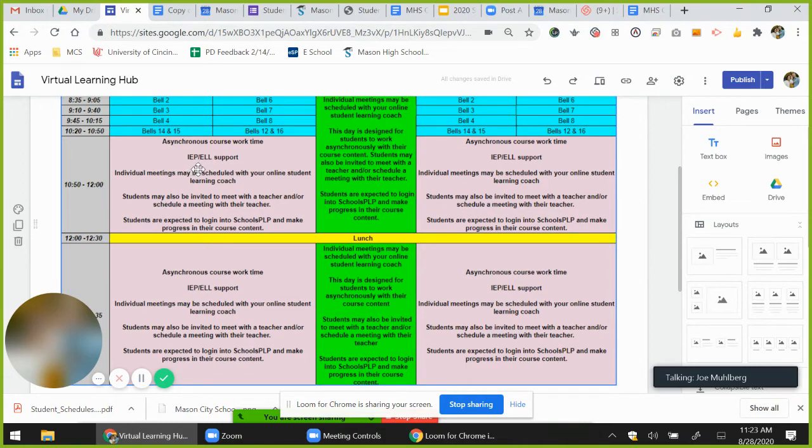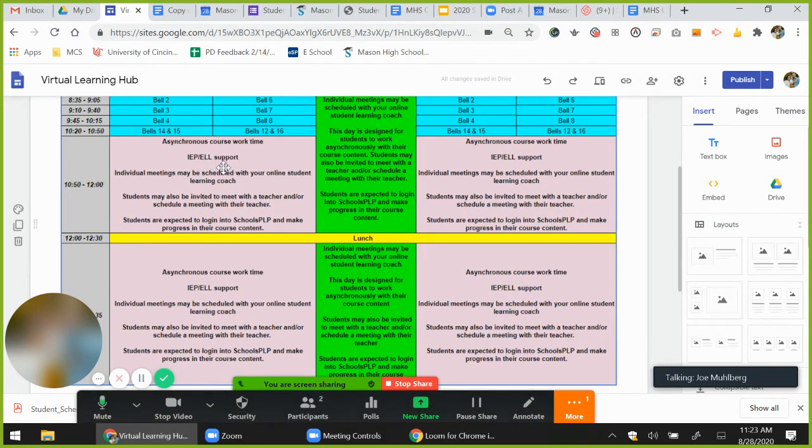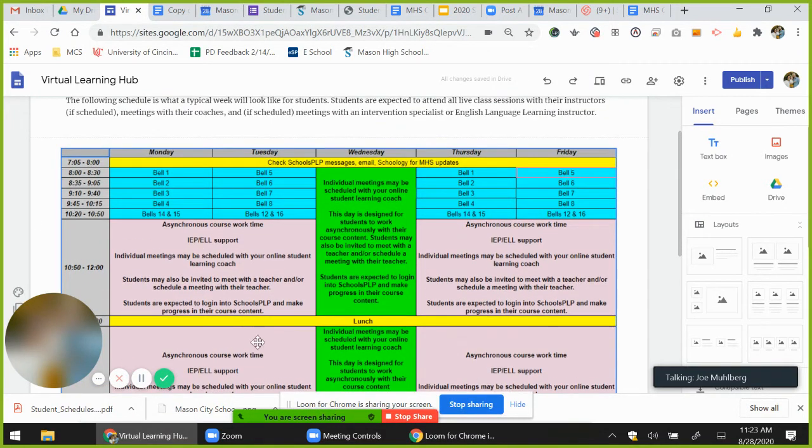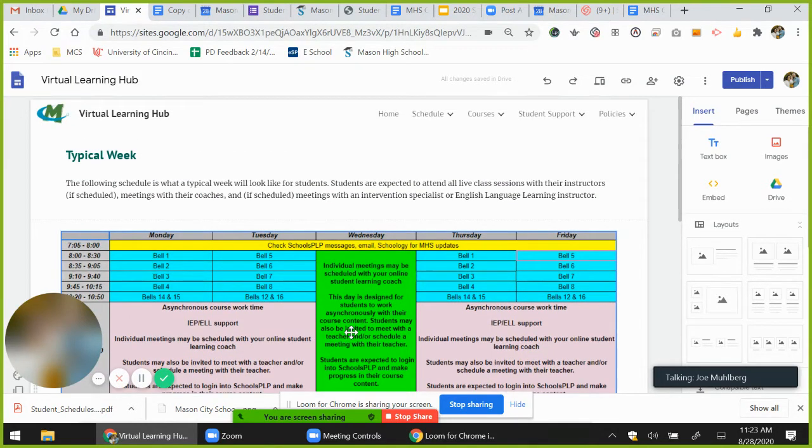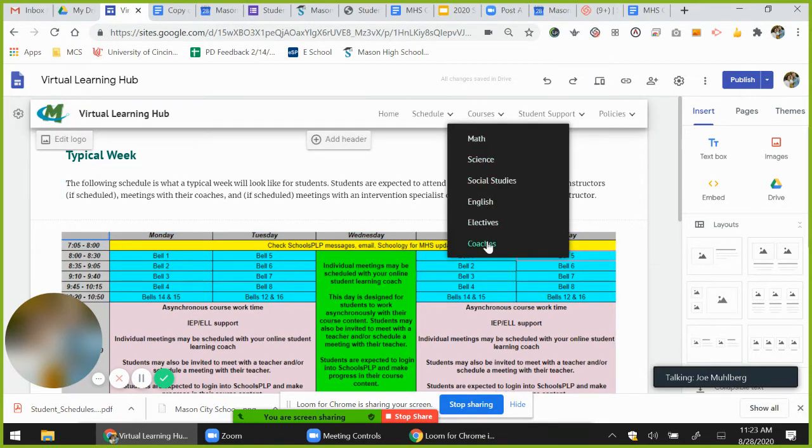If you have an IEP or if you receive English language learning support, your teachers might also schedule meetings with you here, and you can reach out to them as well. Green, you will not have live meetings with your instructors, but they may schedule some with you. There's one other thing I want to point out on your schedule. It's called Comet Connection. For Comet Connection, you're going to meet with a coach.